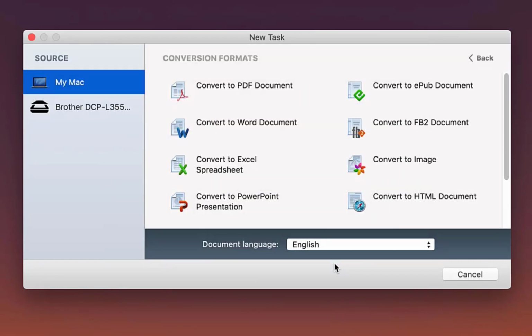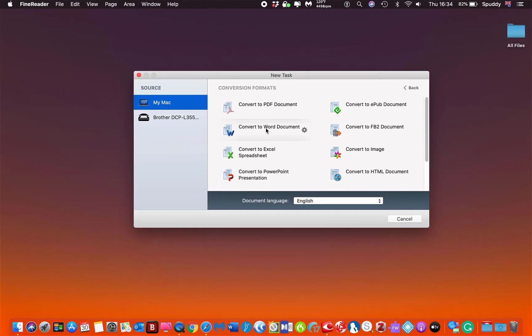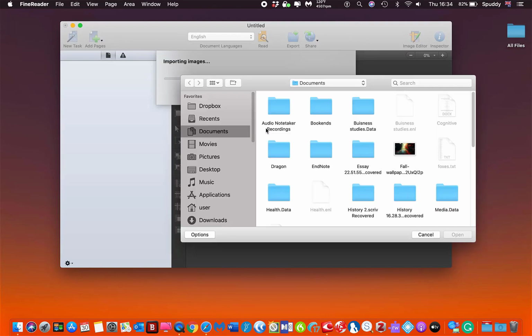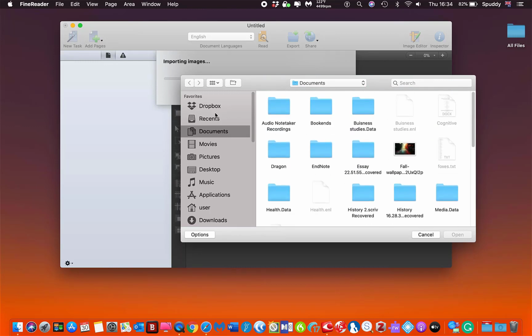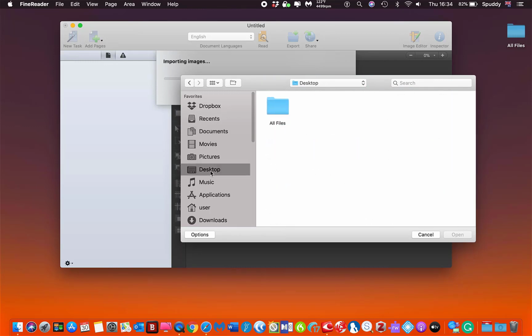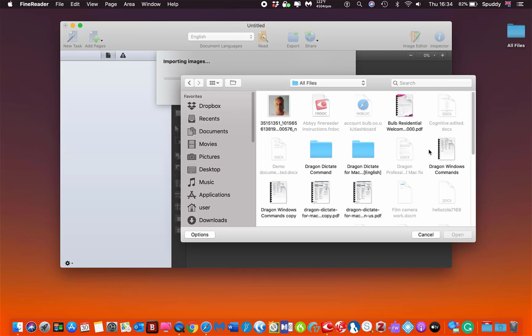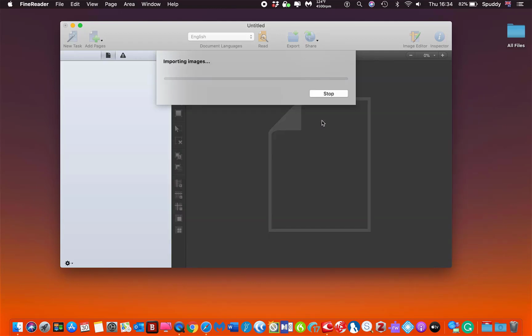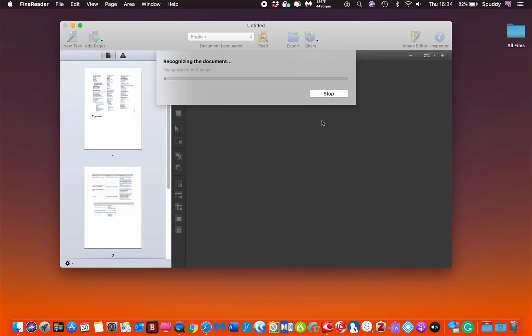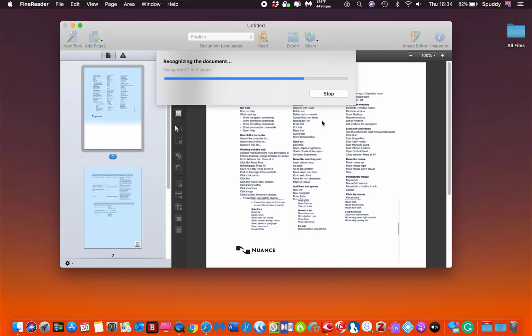So what I'm going to have a go at is actually to convert to a Word document. So I'm going to select convert to Word document. Now it's going to ask me where there's a PDF or image that I can convert. I'm going to have a quick look down here to see if I've got anything. I should have something on my desktop actually, and in my folder. There you go. I'm going to use Dragon's Windows command. Double tap that. It's asking me if it's okay to access the desktop folder, which it is. I'll select OK. It will now import that PDF for me.